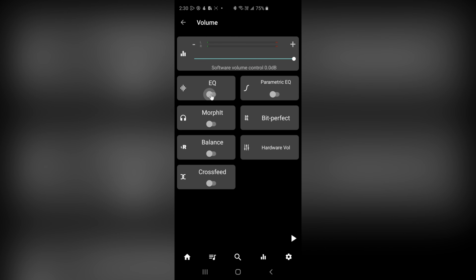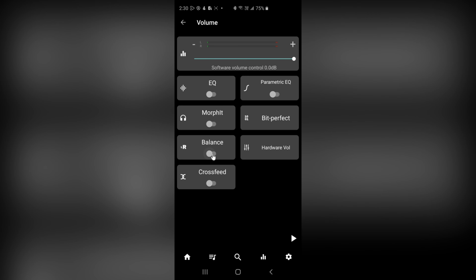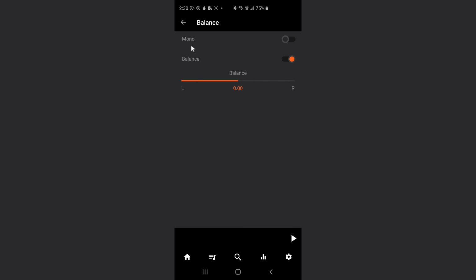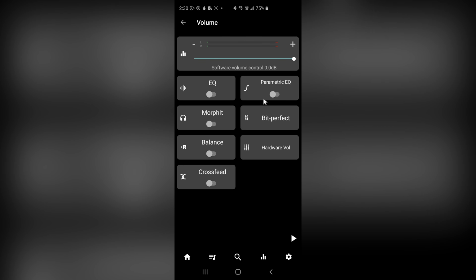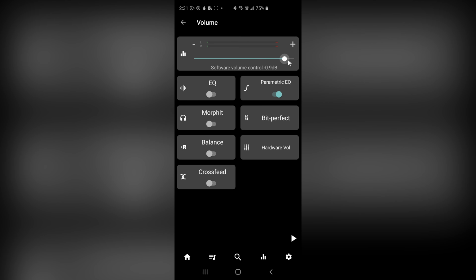First, you have the multi-band equalizer. However, I should point out that the equalizer can only be used when bit perfect mode is set to off. You can also adjust the balance of the right and left channels, and you can even enable crossfade if you prefer. The app also has a parametric equalizer. However, this is a paid feature. I don't really use this since I rarely use the EQ to begin with, and when I do, I just use the regular one. There's a volume slider here.